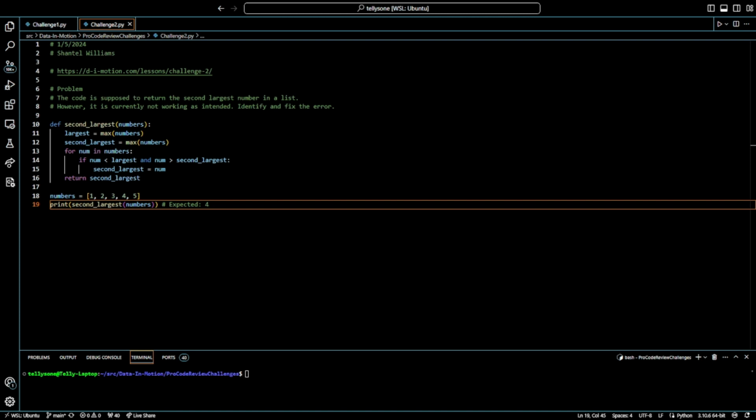So the problem today is the code is supposed to return the second largest number in the list. However, it is currently not working as intended. Identify and fix the error. And they give us a function here called second largest, which takes in the number as the parameter.